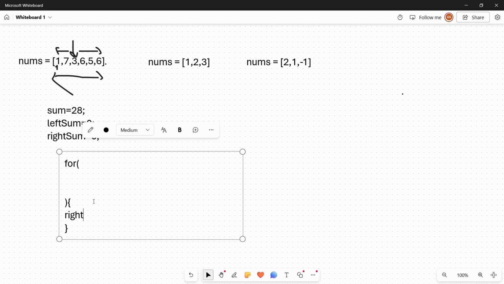It will become the total sum, which is sum, and we need to subtract the left sum from this. And also with this, we need to subtract the current element, which will be nums of i. So in this way, our right sum will be calculated. After that, we can match whether left sum is equal to right sum or not. If yes, then we need to return the i.